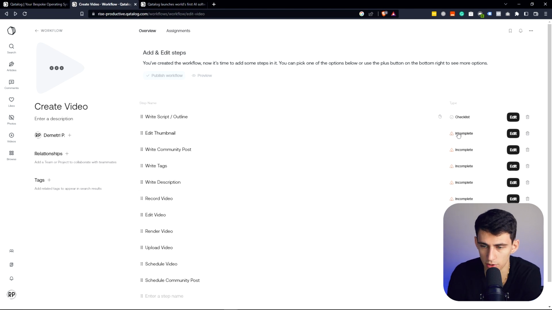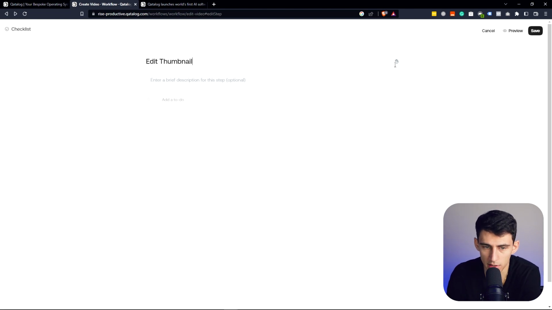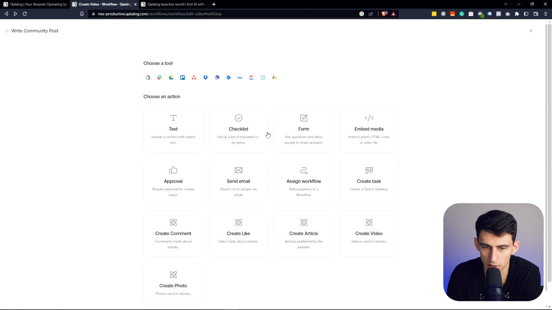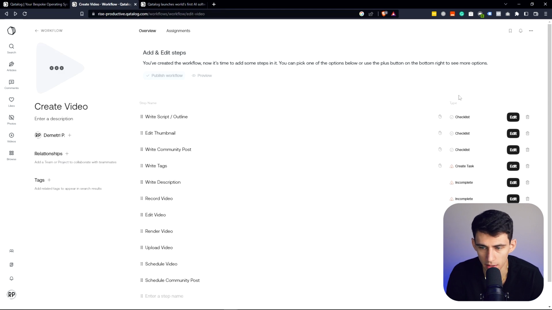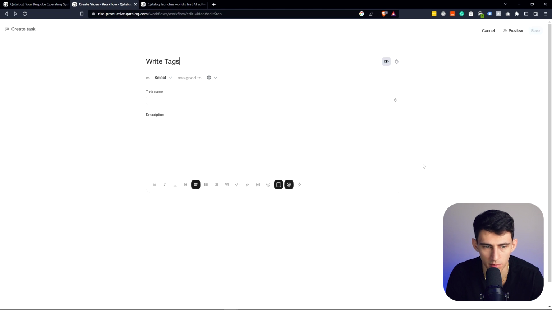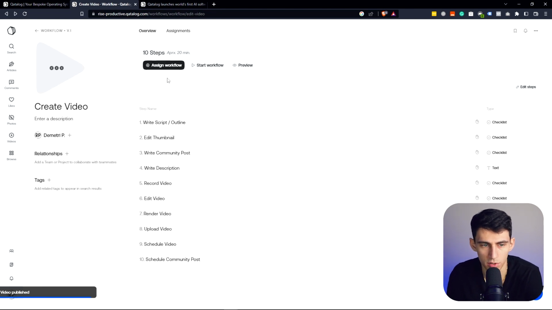Then if we changed all of these to checklists, they would have their own sub checklists. You can even do forms or just have it be a basic task. And create a task could be something so that each time the person who needs to be assigned to it would be assigned it. That makes a lot of sense. So if I assign this to me, saved it, it would assign it just to me. So that's pretty cool. So then at the end of all this, I can publish the workflow and you see it's 10 steps. You could assign the different steps to different people.